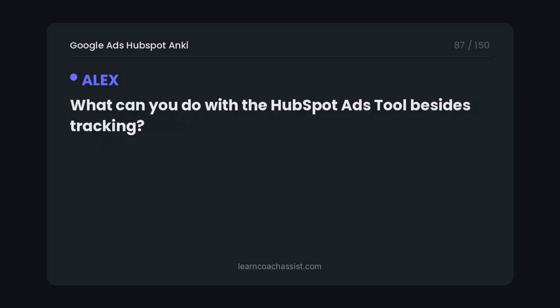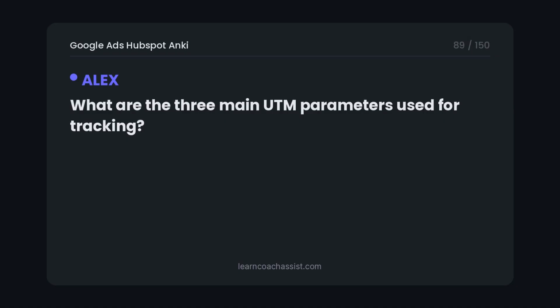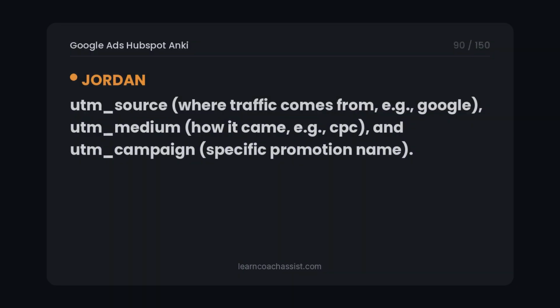What can you do with the HubSpot Ads tool besides tracking? You can create and manage ad campaigns, build audiences, and view reporting directly within the HubSpot interface. What are the three main UTM parameters used for tracking? UTM_source, where traffic comes from, e.g., Google, UTM_medium, how it came, e.g., CPC, and UTM_campaign, specific promotion name.